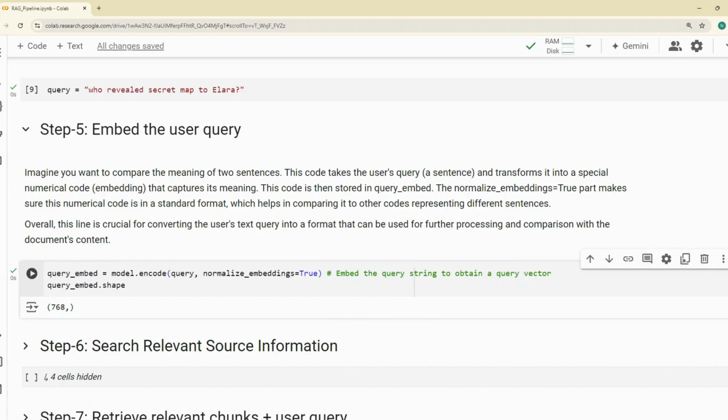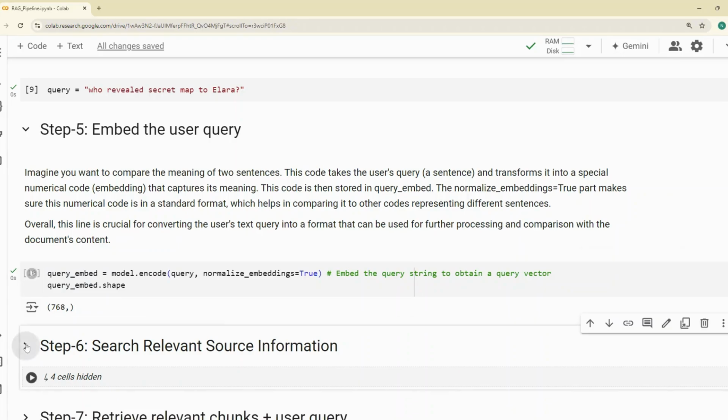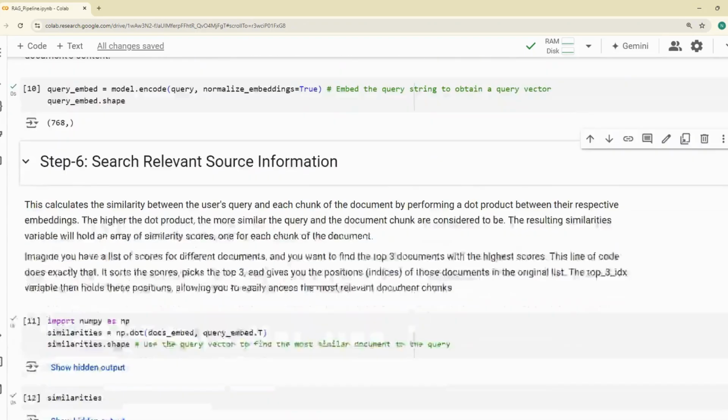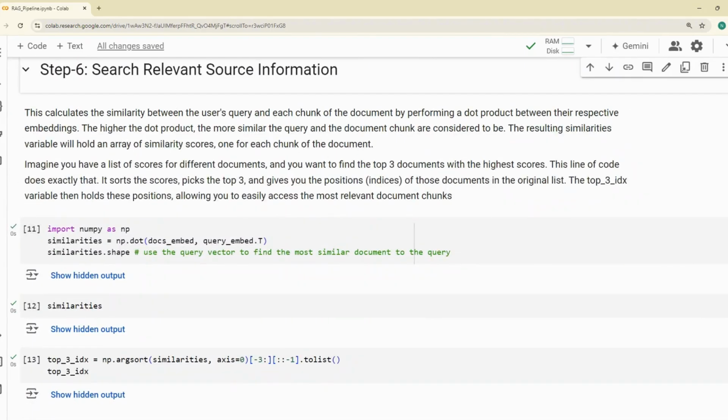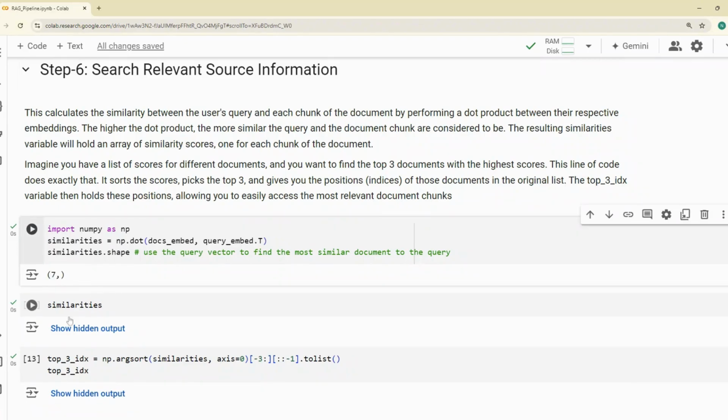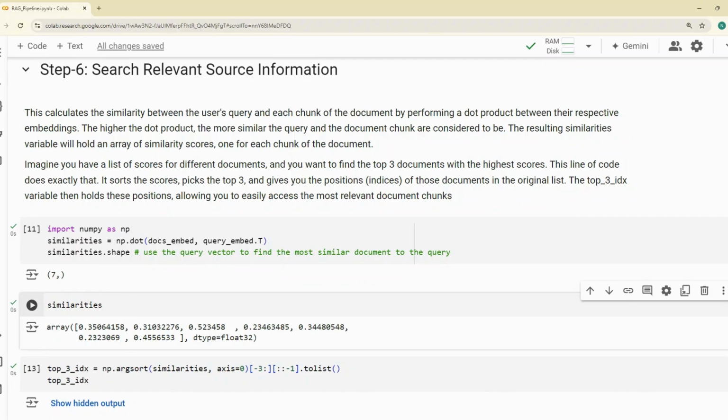Step 6. Search relevant source information. This calculates the similarity between the user's query and each chunk of the document by performing a dot product between their respective embeddings. The higher the dot product, the more similar the query and the document chunk are considered to be. The resulting similarities variable will hold an array of similarity scores, one for each chunk of the document.